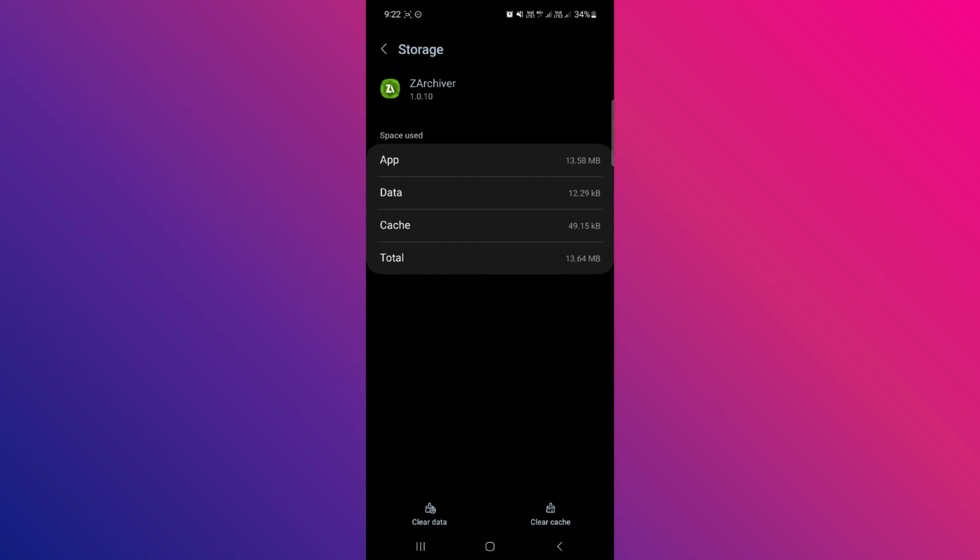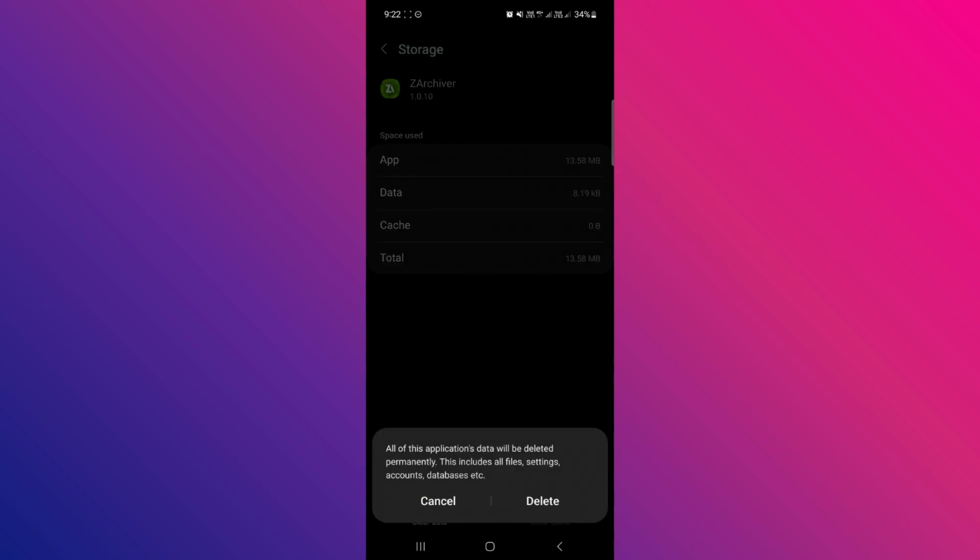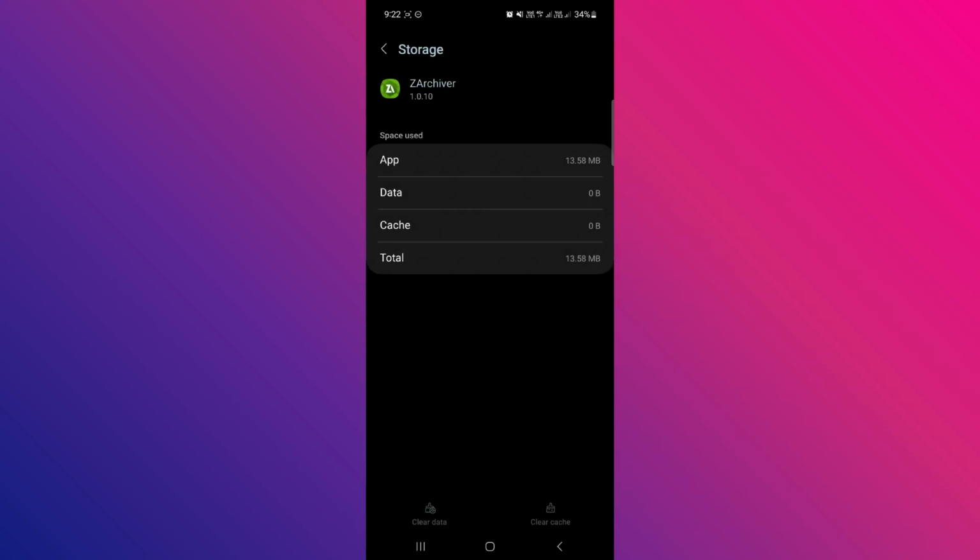In the Storage section, first clear the cache of the app and then clear data as well. Once you do that, all of the bugs from your app will be eliminated.